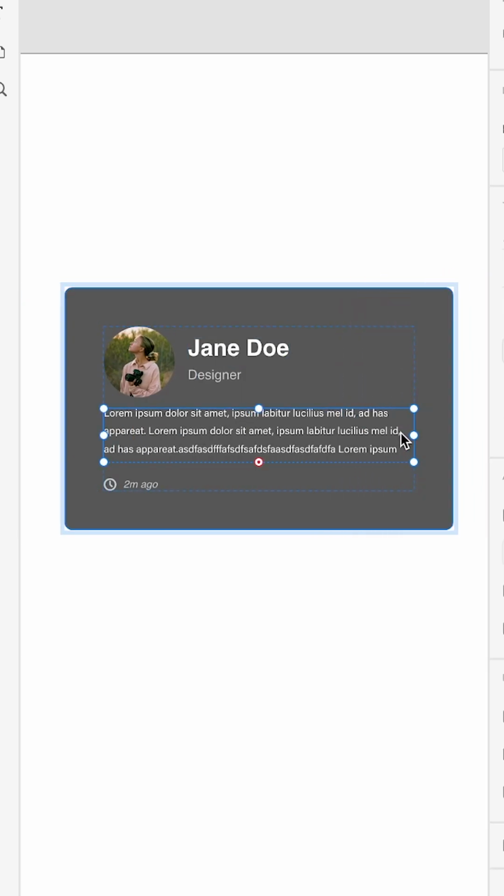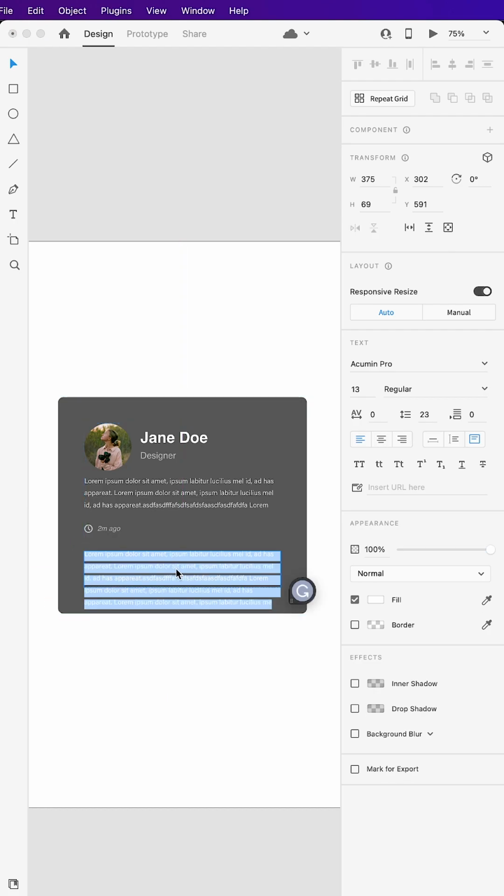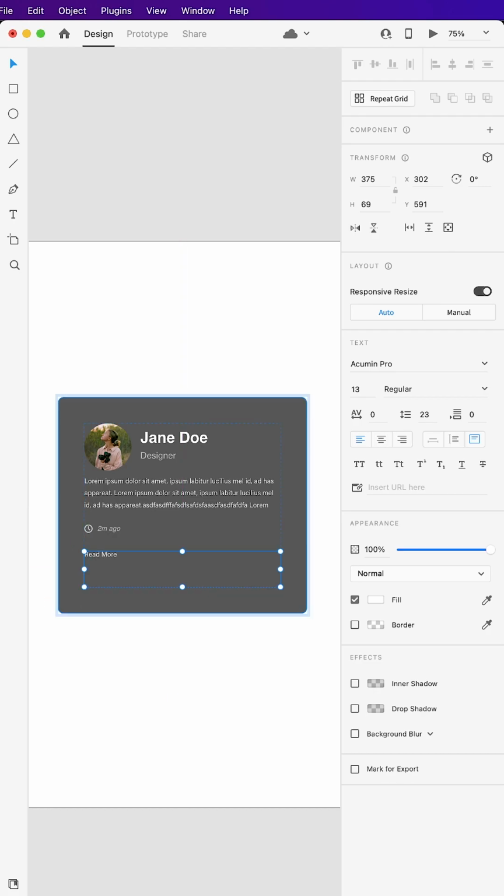You can even go as far as duplicating an element like text, turn them into a button, and still keep your padding below. Such a powerful feature.